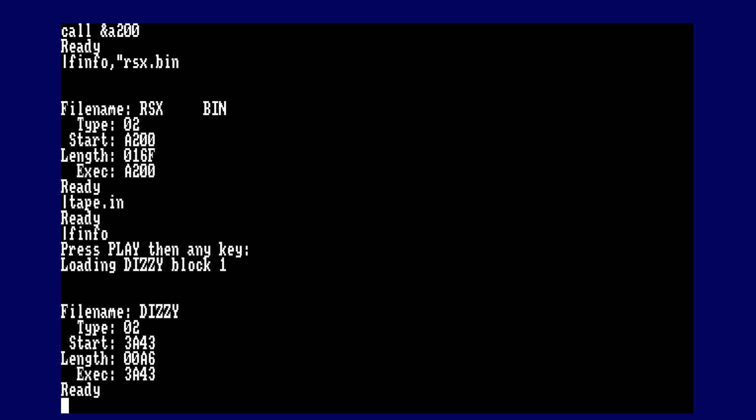The program now tells us that the first file is called Dizzy, which we knew. It has a type of 2, which is binary. It is intended to load at address 3A43 in hex, has a length of A6, and an execution address of 3A43. Let's take a look at the next file.